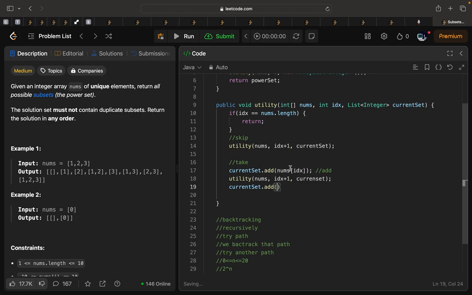So 1 is added at the last index. So what we can do, we can remove current set dot size -1. So basically this is the last index. So we will remove it from the last index.